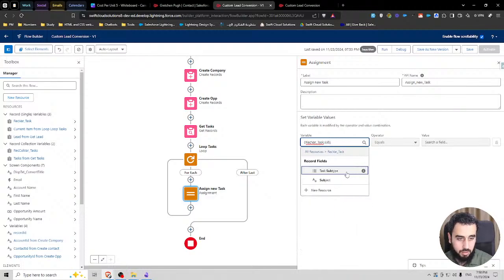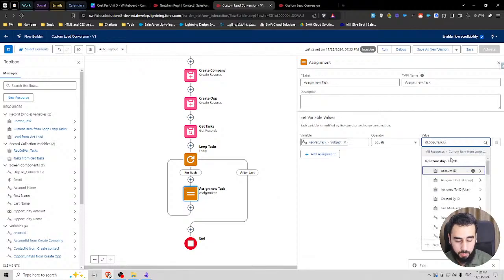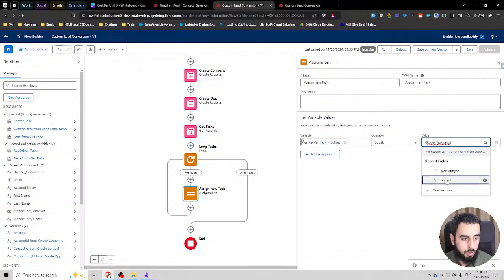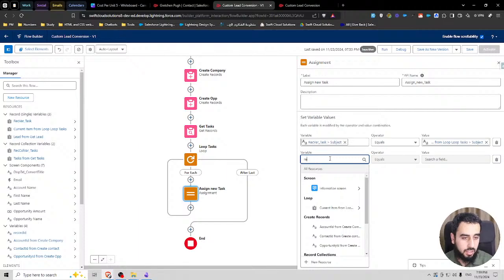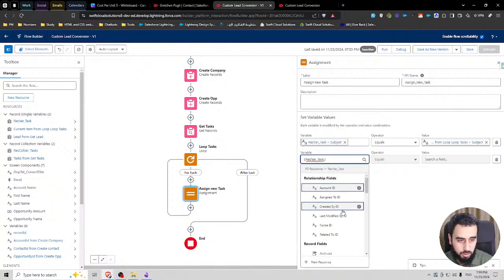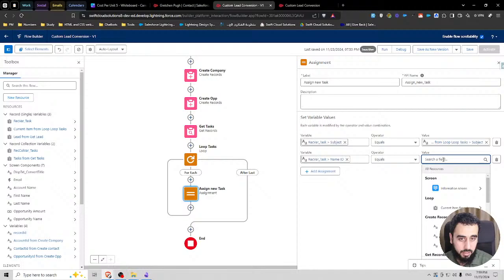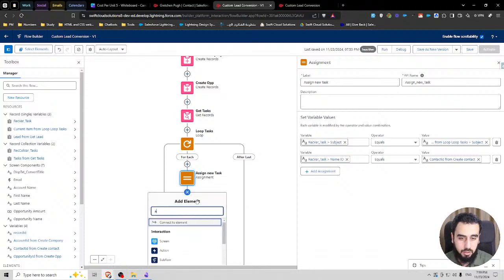Let's say subject equals the current item from loop subject. So that's the same task now, but now we need this new task to be on the new contact record. So we need the who ID, which is the label name ID. Interesting. That's the contact that we created earlier. So that's the contact ID from create. That's enough for the task, and then I'll use another assignment.